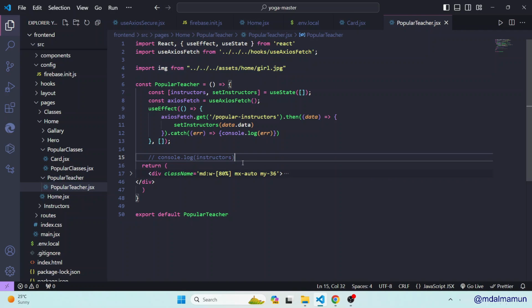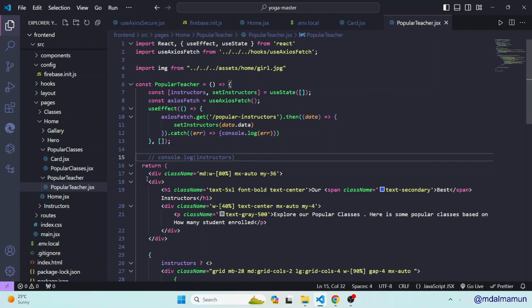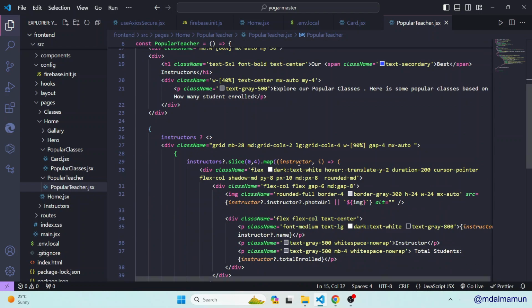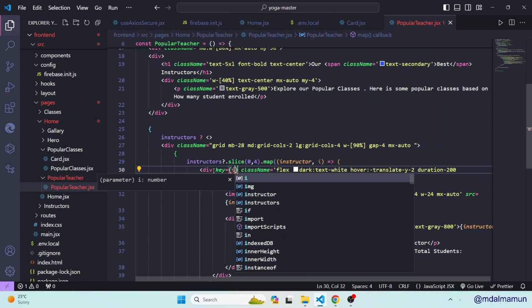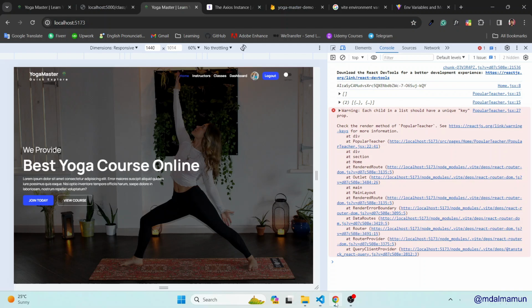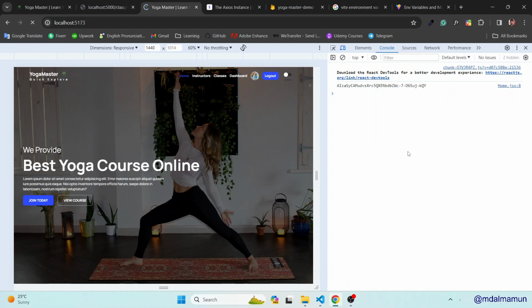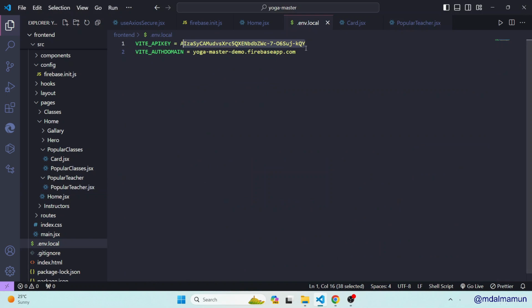So we can just close it, and then here maybe a key prop is missing. Here we'll have to define a key prop, so that would be i for now. And if you refresh now, then you can see all the errors have gone and we only get that string. The string is kqy, so that is exactly the same thing that is here.